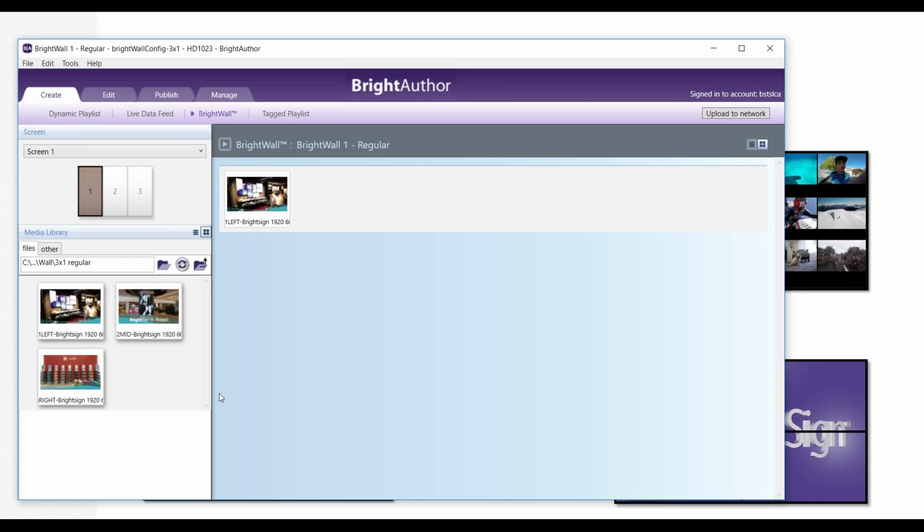You said there were some, so I guess there might be some follow-up questions, but as I said, pretty straightforward to do a looping wall using the BrightWall feature.